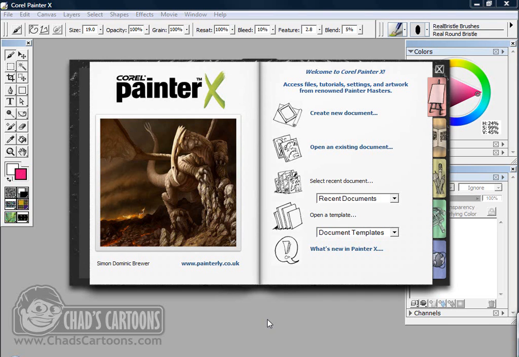What I'd like to do is take you inside of my preferred choice for software as far as how I get my cartoons into the computer and also painting. I like to use Painter, Corel Painter actually.